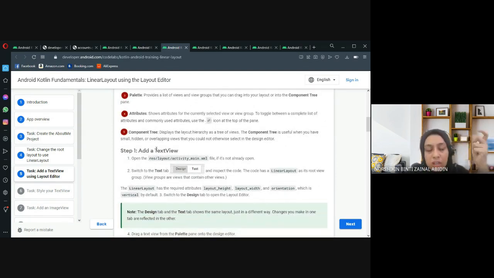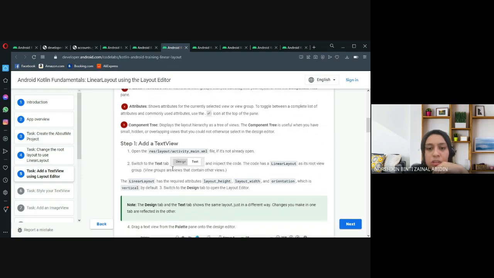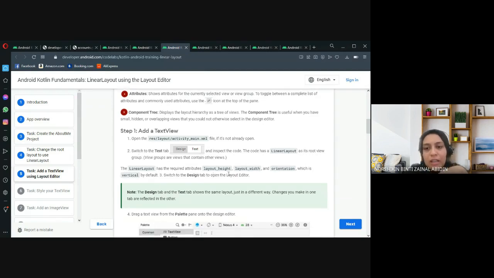It's a drag and drop function. However, you can still edit. So this is the path. Just follow this path. By right, you should be able to see this text tab. Switch to the text tab and inspect the code. This one is under the code console. The code has a linear layout and a group. So this one is the layout. Like I said, you can edit the attributes: the height, the width, and the orientation.